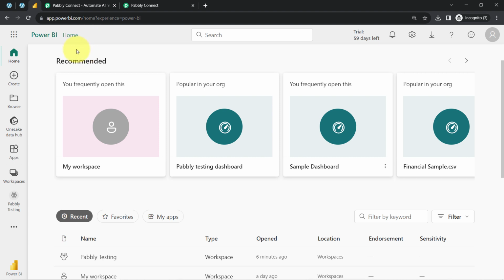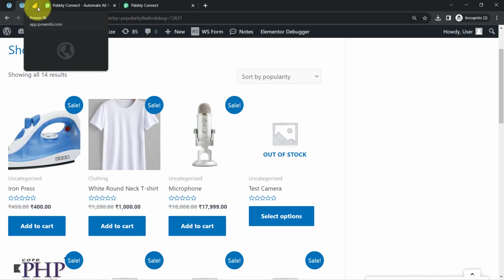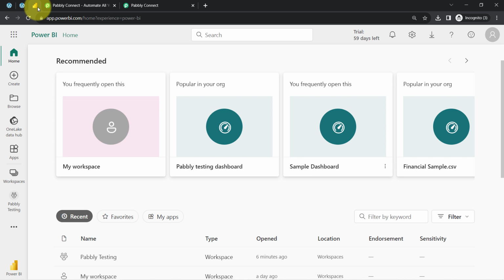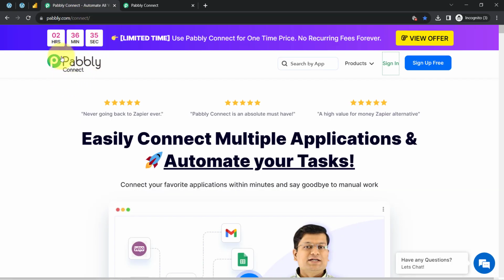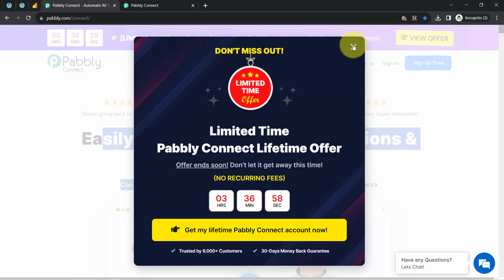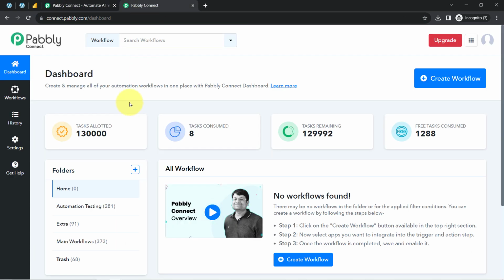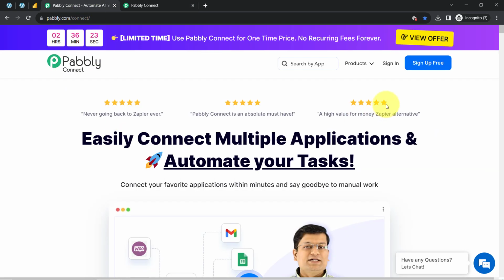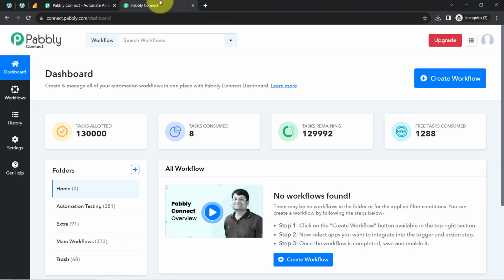And to automate this process, firstly I'll have to build an integration between WooCommerce and Microsoft Power BI with the help of software called Pabbly Connect, which is an integration and automation software. I am an existing user of Pabbly Connect, so that is why I am already logged in. You can create your free account in Pabbly Connect in just 2 minutes from this sign up free button, and in the free account you will also get free tasks to test these kinds of amazing automations.